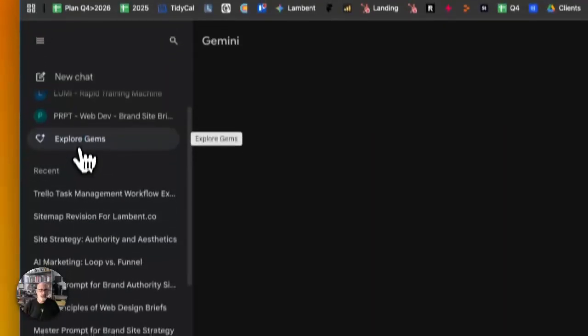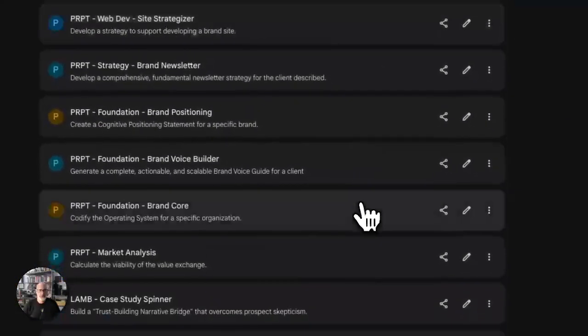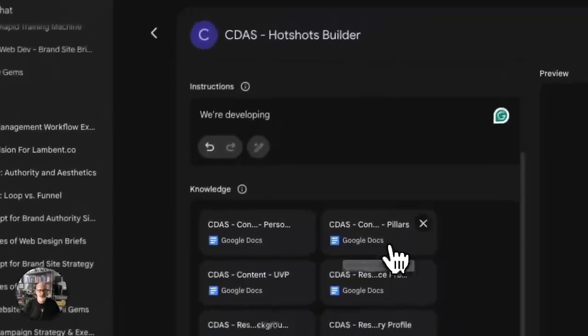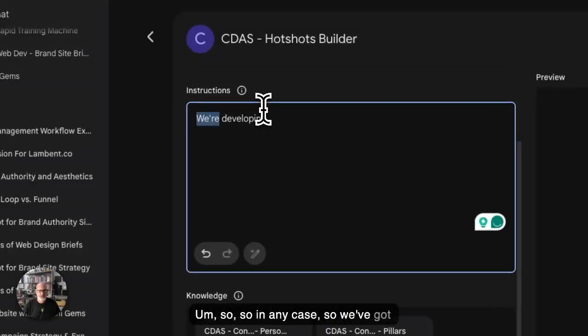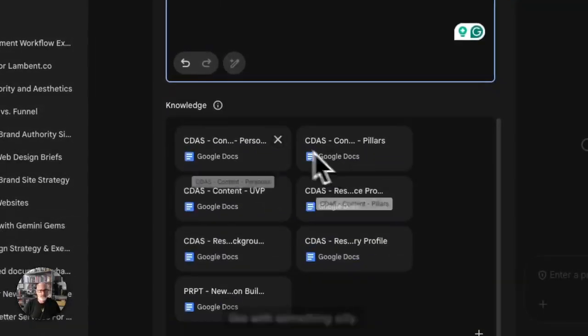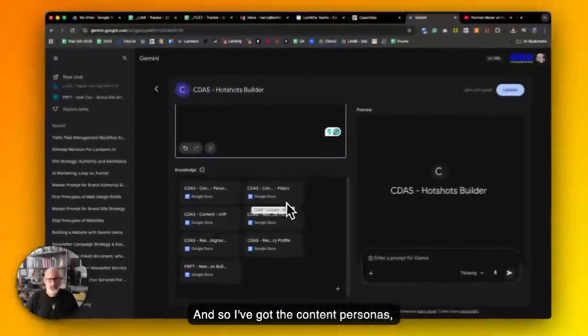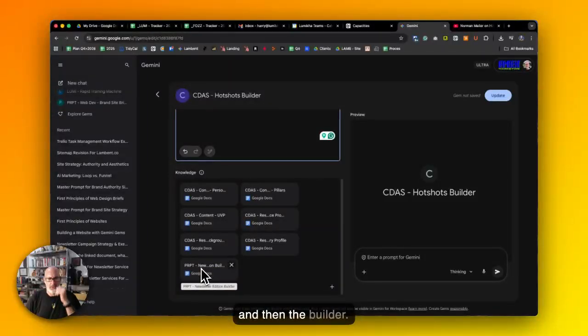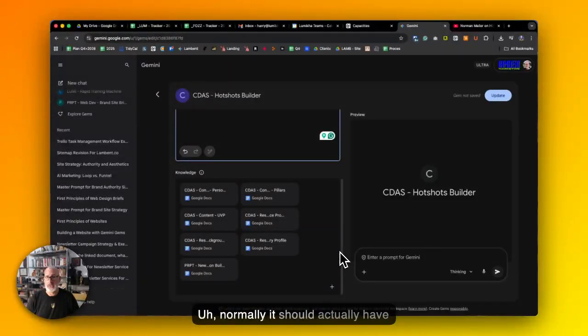Back. Gems. So I'll select edit, click on it. So in any case, we've got these instructions where I started with something silly. And so I've got the content personas, I've got the pillars, I've got the audience, UVP, background, industry, and then the builder. Normally it should actually have a specific prompt to it.